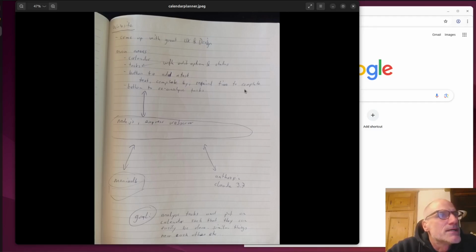Right, I wanted to make a website for me with, as you can see, a couple of components here. Website at the top, Node.js in the middle. I wanted to use the Express.js web server and routing and stuff. A database, MariaDB, and I wanted to talk to Anthropic Claude 3.7 to figure out a few things.